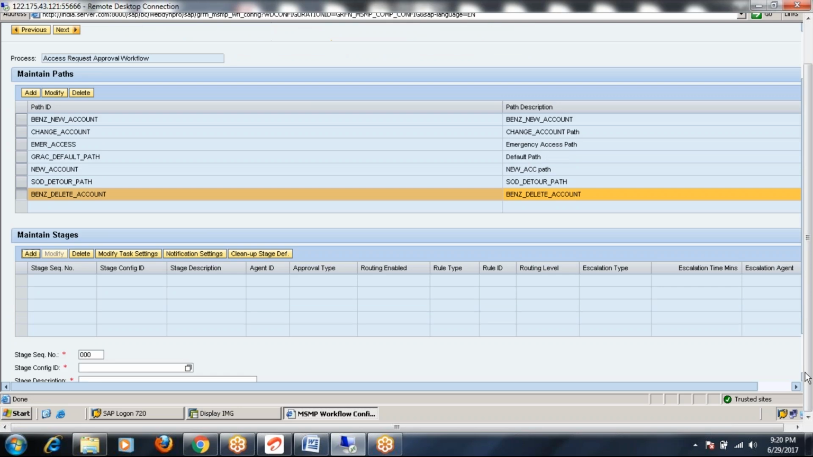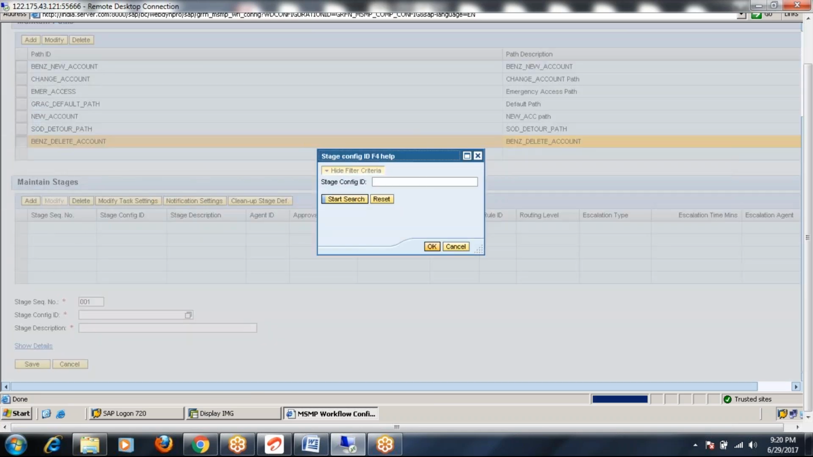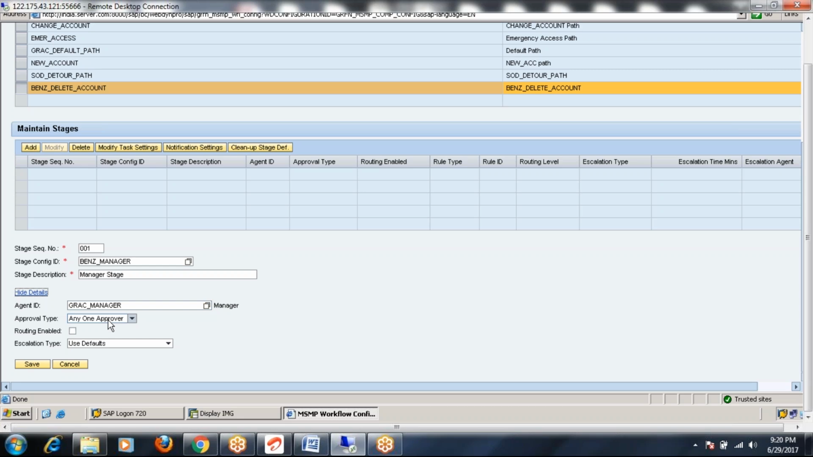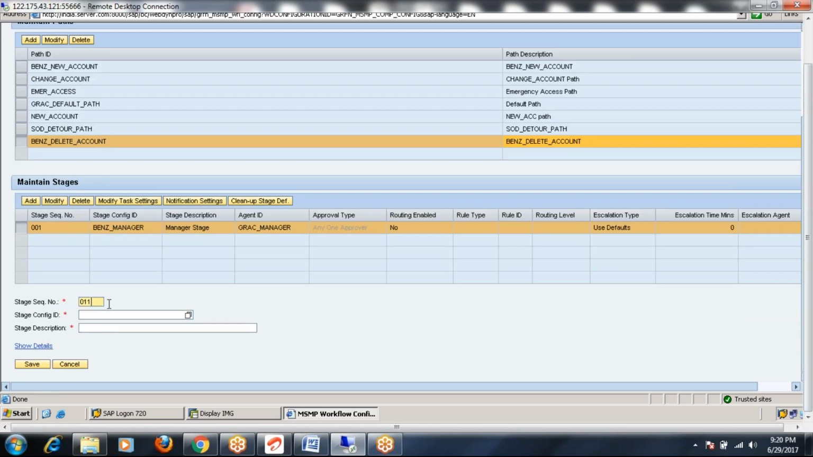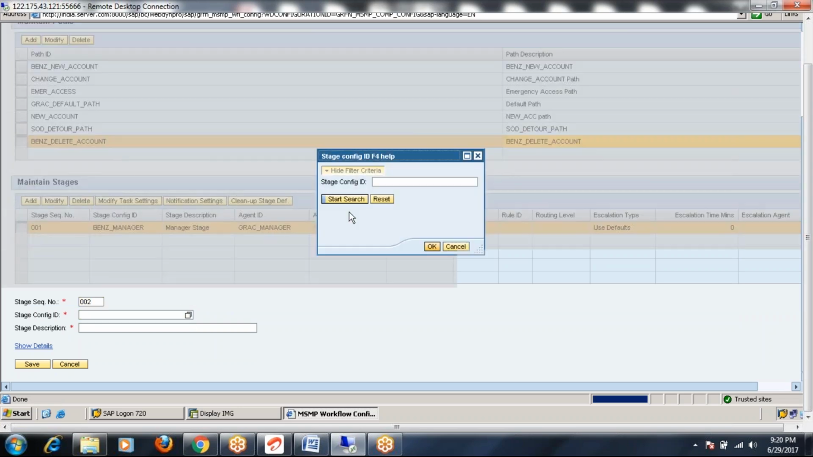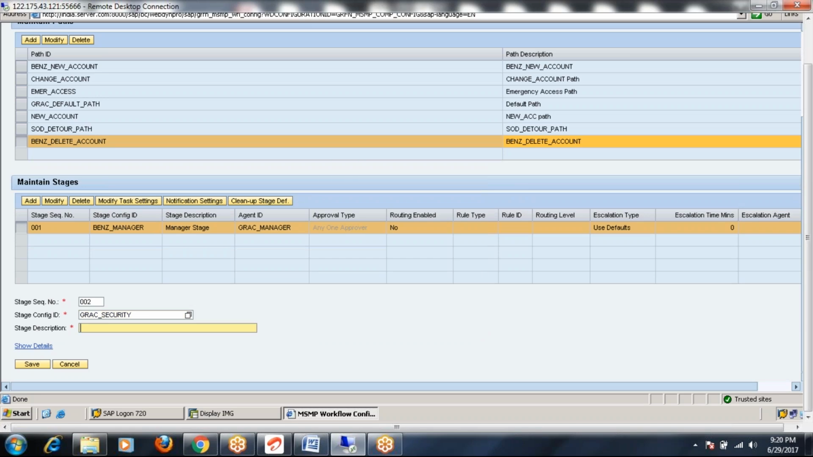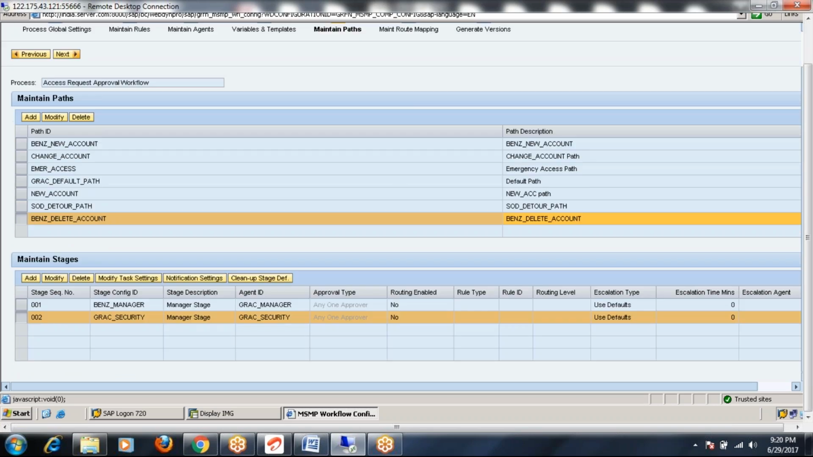Now add here stage number 1. Searching, already we have created bench manager. Show details. So it is picking from the other details what we have selected earlier. Save it. And second stage, so it goes directly to security now. No role owner here because we are not assigning the roles. Once the manager approves, it goes to security. Security approves it, the ID gets deleted. So as I am selecting the existing standard ones, it is picking up the agent IDs automatically.